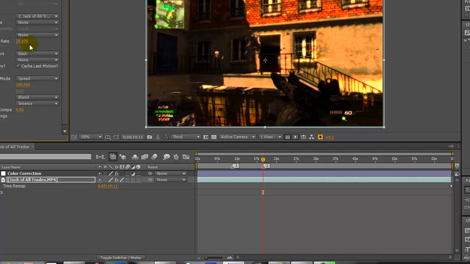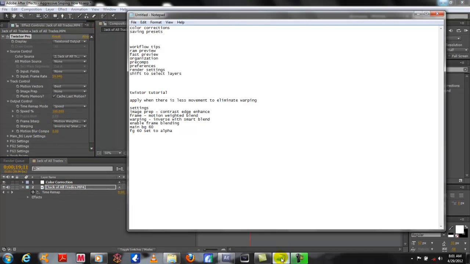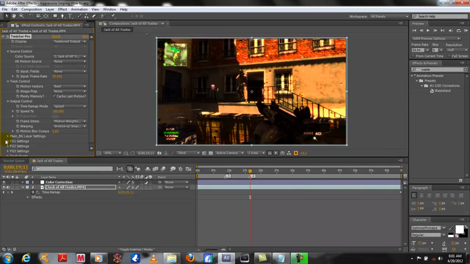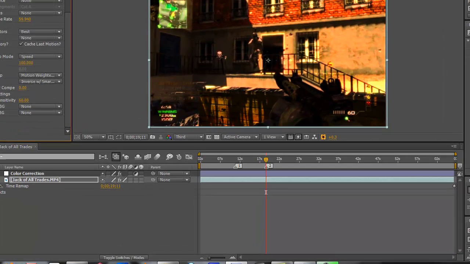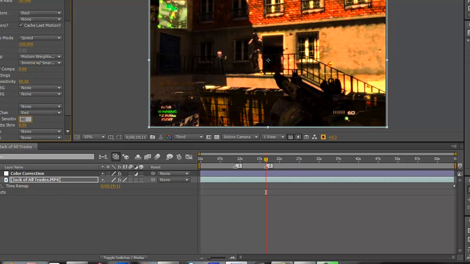And the first thing you need to do when you pull up Twixtor Pro is make sure you change your frame rate to 59.94, which is usually what everybody records with HD PVR in. You want your frame interpolation, motion weighted blend. You want to change your warping to inverse with Smart Blend. And you want to change your main BG layer settings. Pull that menu bar down, change it to 60. And then your FG1 settings, you're going to also change that to 60. And the FG1 matte channel, you want to change that to alpha.